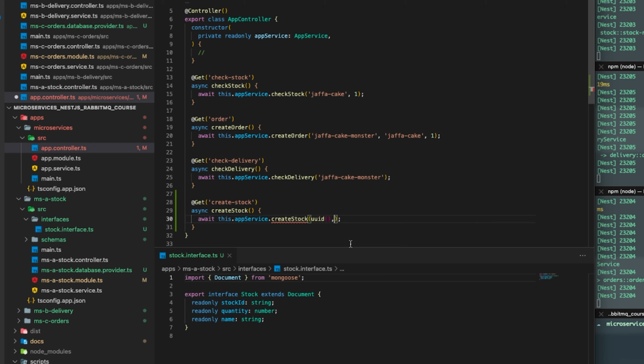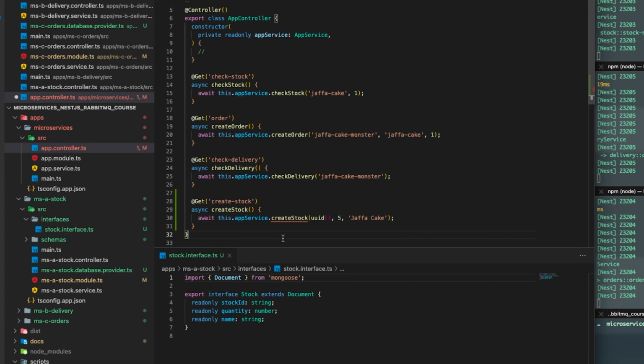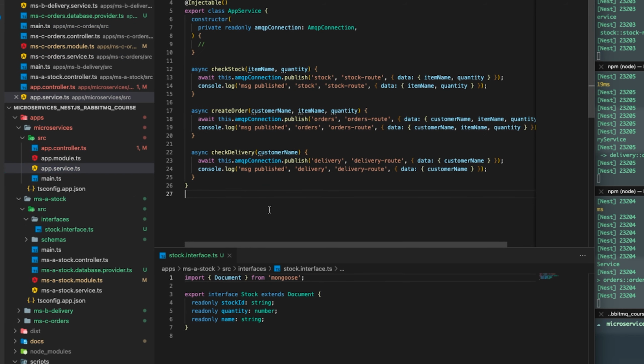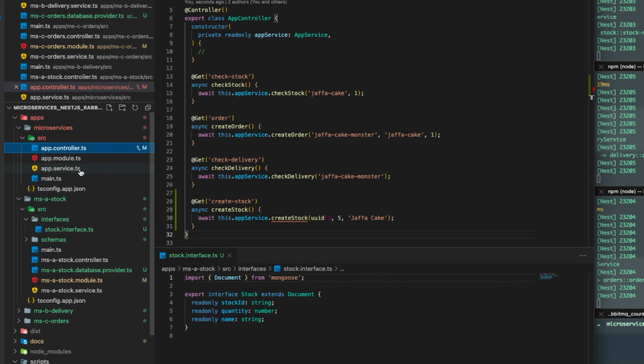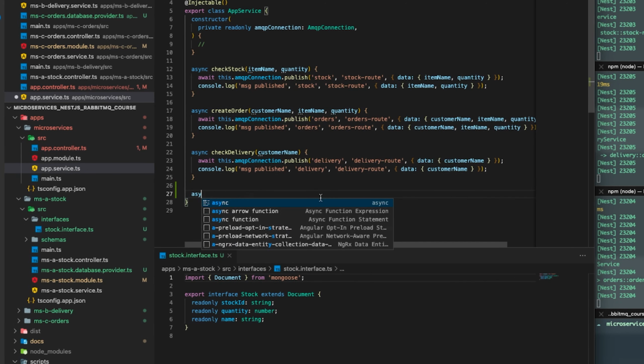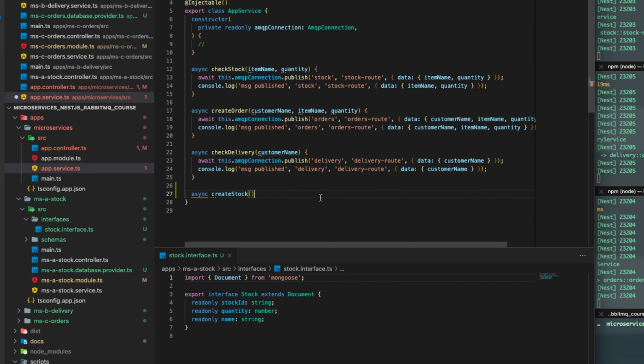The second thing we'll also need is the quantity, so we'll put in maybe 5 for now, and our name will be Jaffa Cake. So this will be a name that could be read by humans. It doesn't have to have slashes or dashes or underscores in it, so we'll just call it Jaffa Cake with a space. And then we also need to create our function in our service. So we go over to our service and we'll create a create stock function. So async create stock, with UUID, quantity, name.